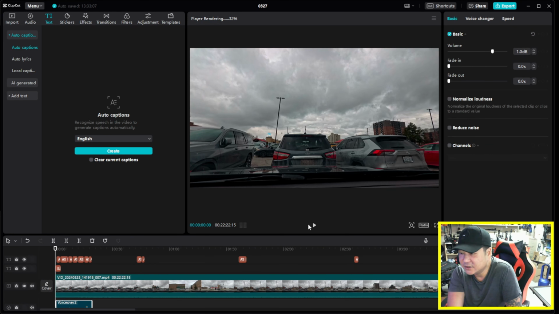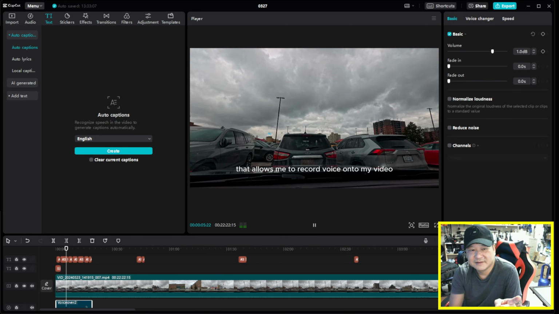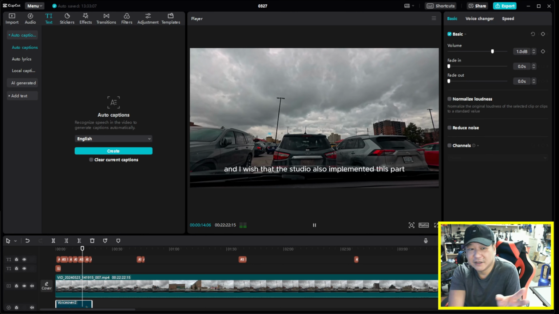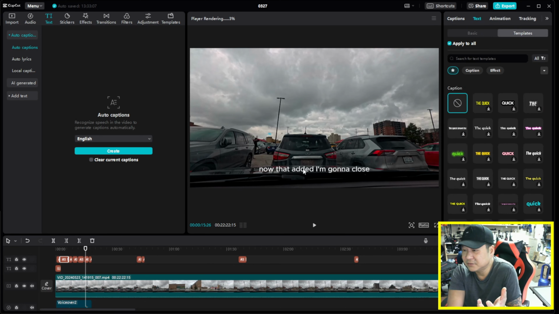So when I play this, you're going to see captioning. This is a voiceover option. It allows me to record voice onto my video. So if I'm doing commentating or whatever, this is a perfect feature. And I wish that the studio had it. It's pretty neat. It'll actually create subtitles for you by doing speech to text, which is really cool.